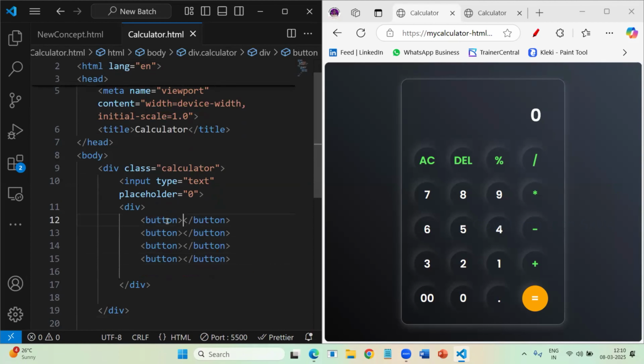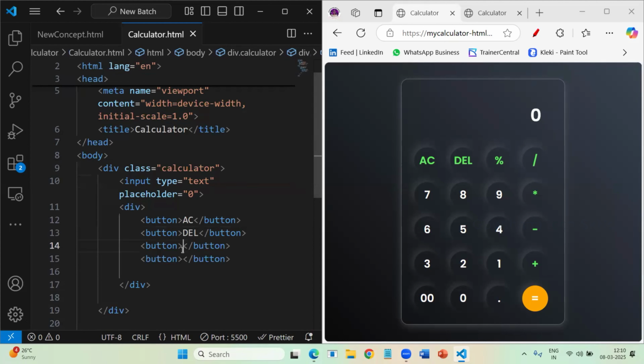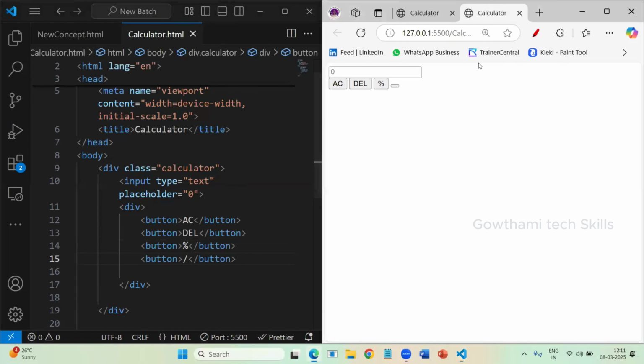Now I want to generate these characters on those buttons. What is the first character? AC. Later on, del. Later on, what is the percentage symbol? Later on, you have /. So now see here, you got the same thing.